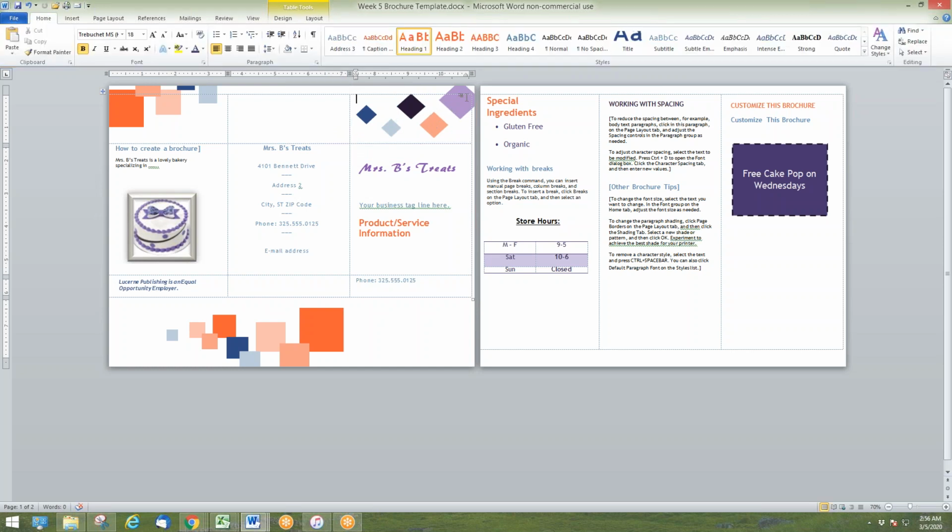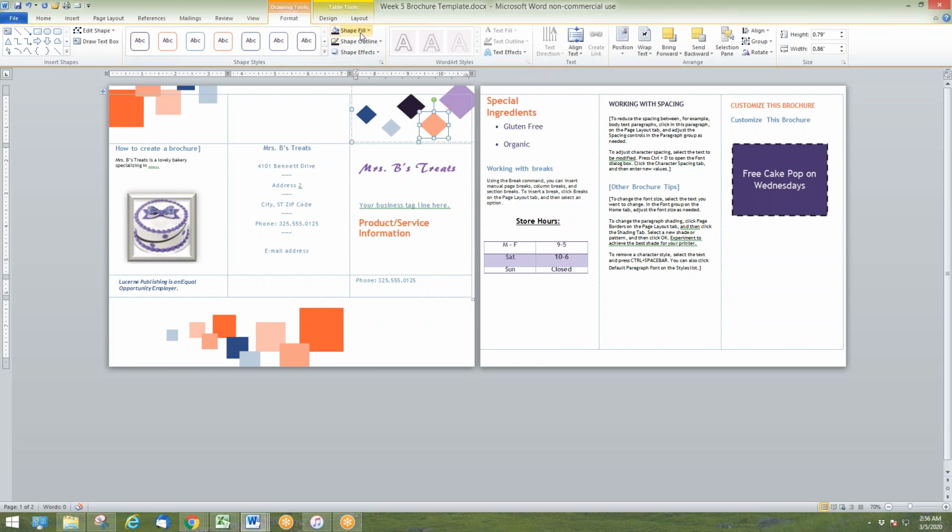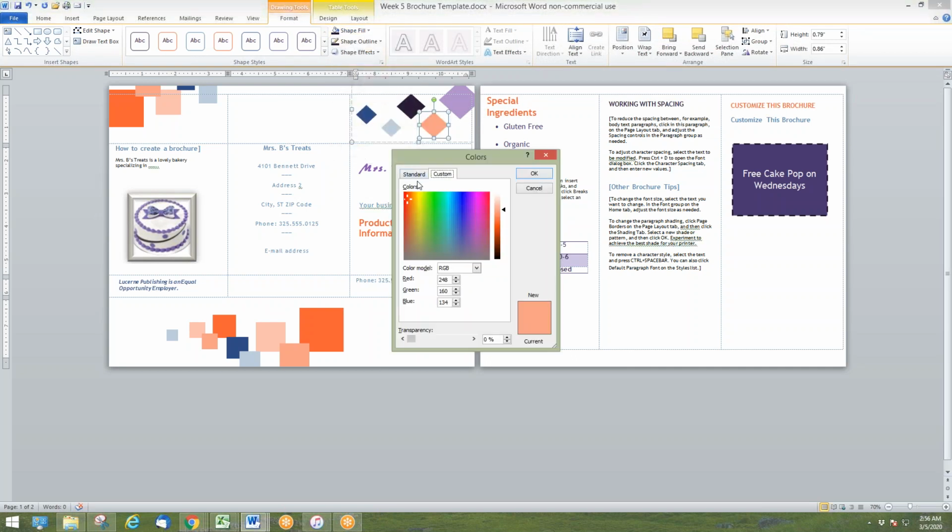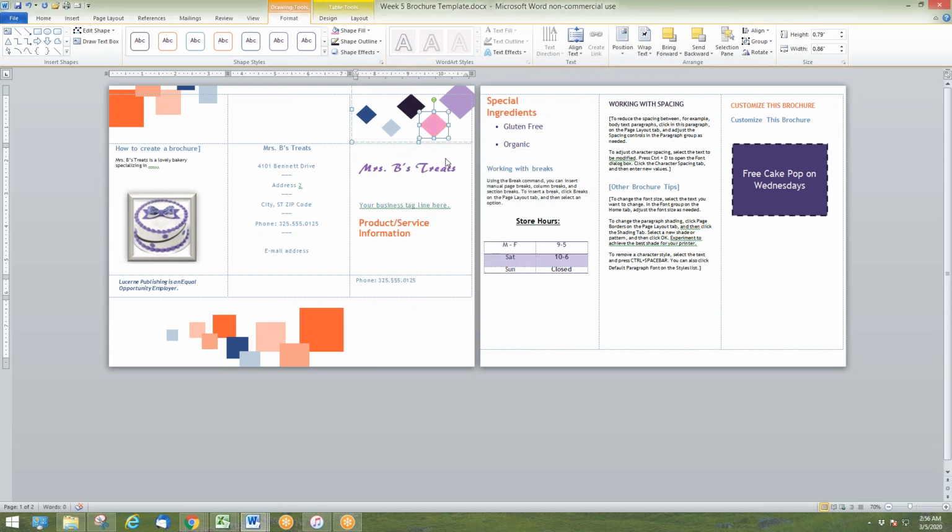Oops, see I didn't tab. That's my bad. Click the shape again. Tab, drawing tools, shape fill. Let's say that I want to have pink. So I'd go to more colors and choose pink. There we go. And tab to the next one.